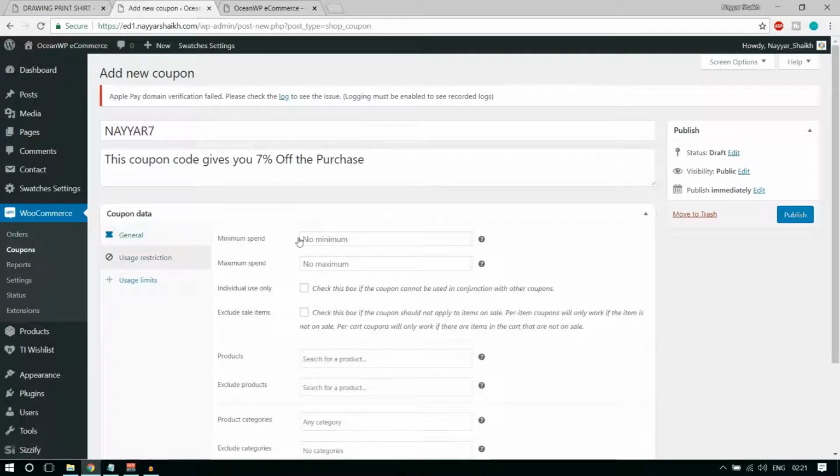Now you have usage restrictions. Minimum, how much amount the person has to spend to use this coupon. So maybe minimum $100. Now maximum, they can use this coupon only up to $1,000. After $1,000 they cannot use this coupon. So it's all up to you. If you want, you can just leave the maximum field empty.